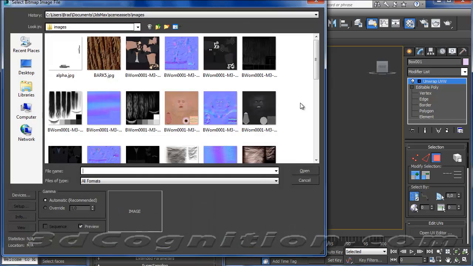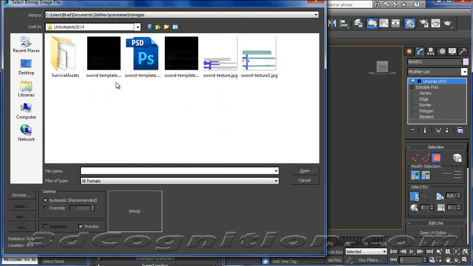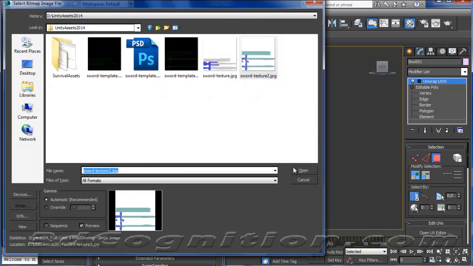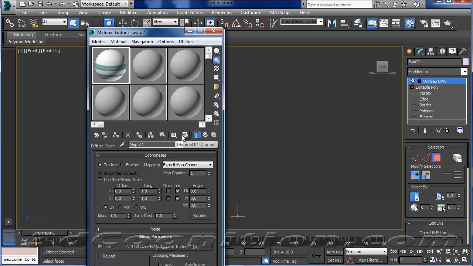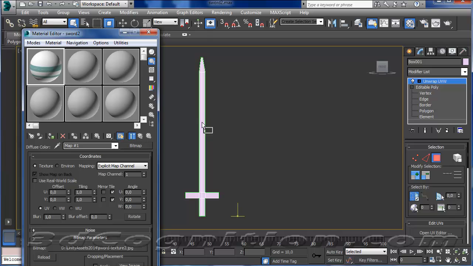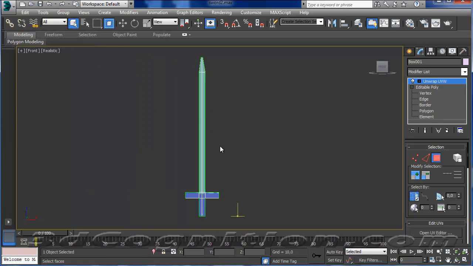And what bitmap am I using? I've got to go find it. And it's the one called Sword Texture 2. Okay, and we'll show it in the shaded viewport, and we'll drag it and drop it right onto the sword. And there's our sword, quick and dirty. And yeah, we messed up a few things, but that's close enough for a quick demo. And let's save it.